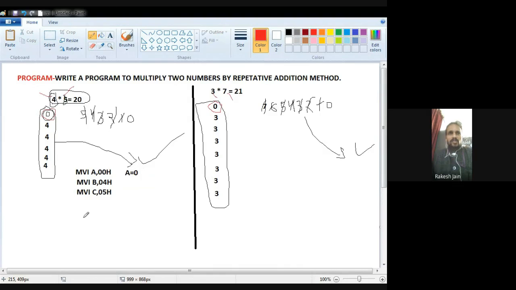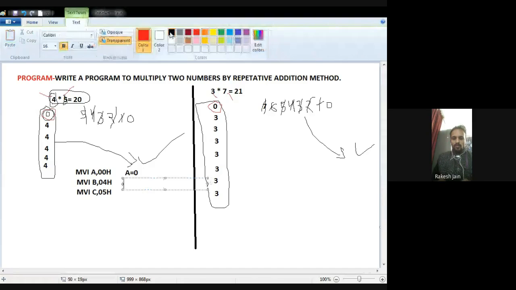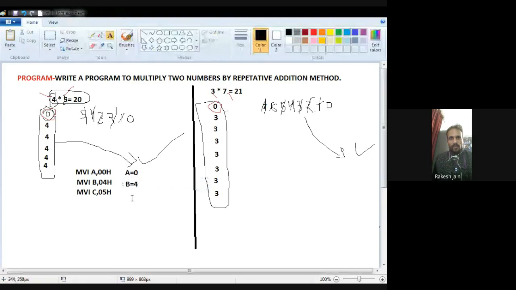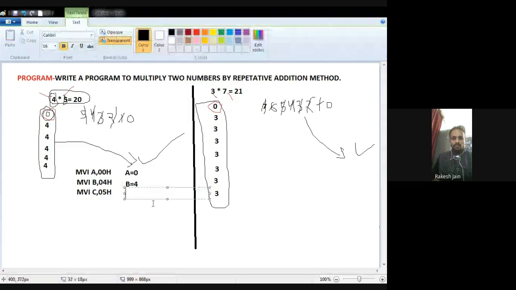So for the example of 4 multiplied by 5, I use the first data byte, that is 4. In hexadecimal we can say 04H will be loaded into B register, and the data byte 05, which means 5 in decimal, will be loaded in C register. So the meaning of these 2 lines is, when you write MVI B comma 04H, it means B is equal to 4, and when you write MVI C comma 05, it means C is equal to 5.